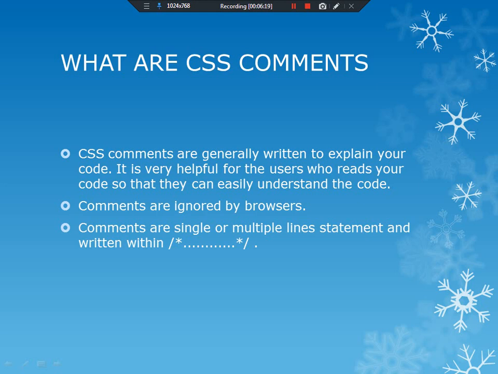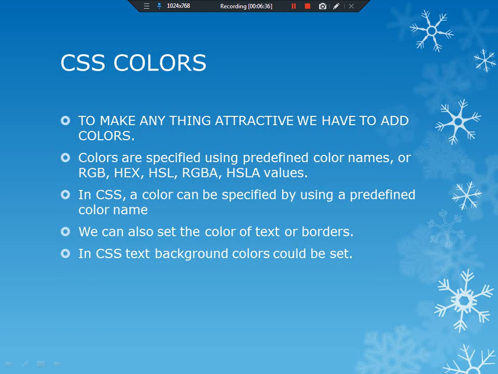CSS comments are generally written to explain your code. It is very helpful for users who read your code so that they can easily understand it. Comments are ignored by browsers. Comments are single or multiple line statements. Format of CSS comments. CSS colors.